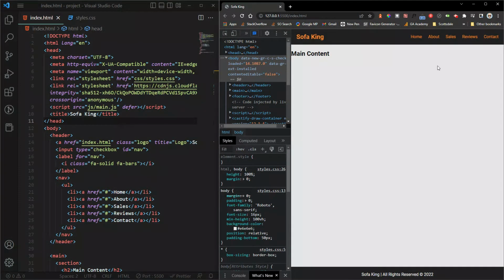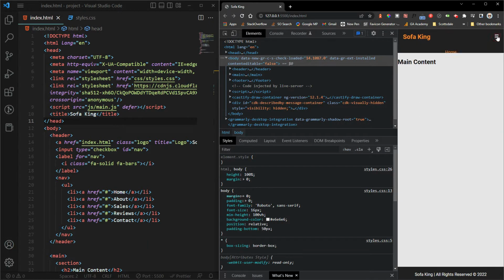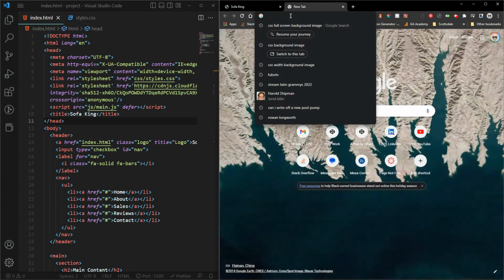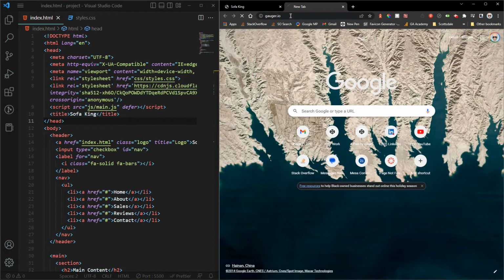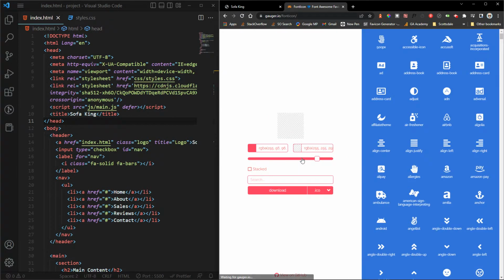It uses Font Awesome. Font Awesome are these little icons that you see here. So far on the site, this is the only one that we have, the hamburger menu. But we're going to use a site now that will show us how we can take a Font Awesome icon and turn it into a favicon.